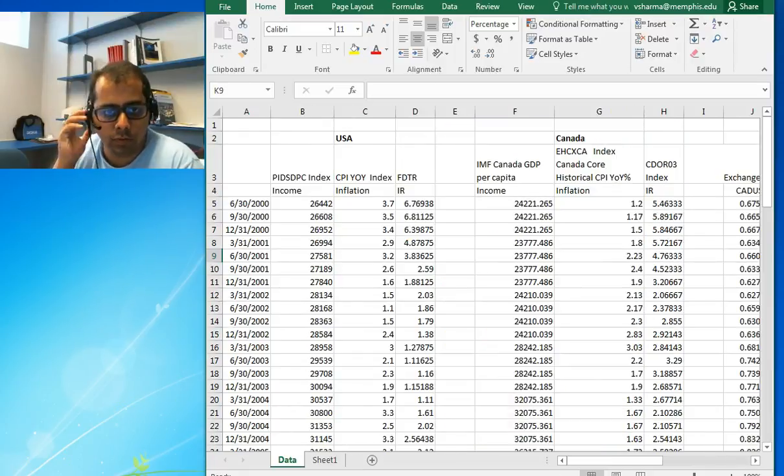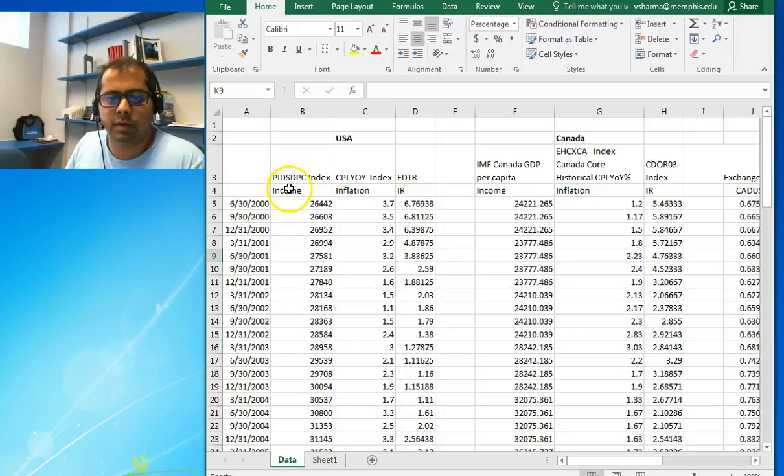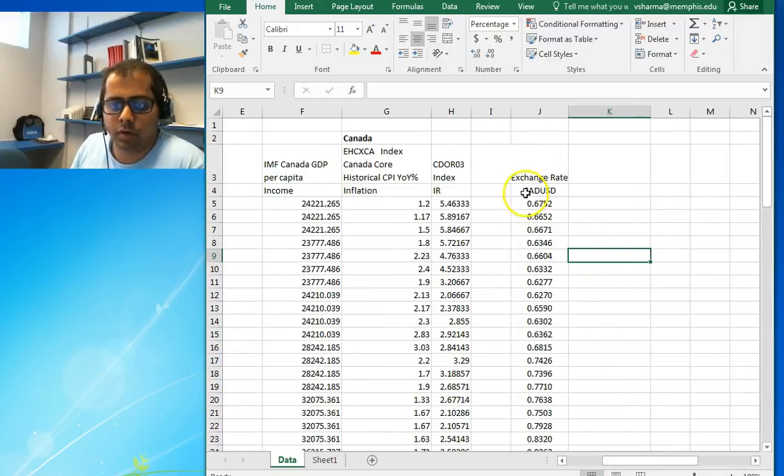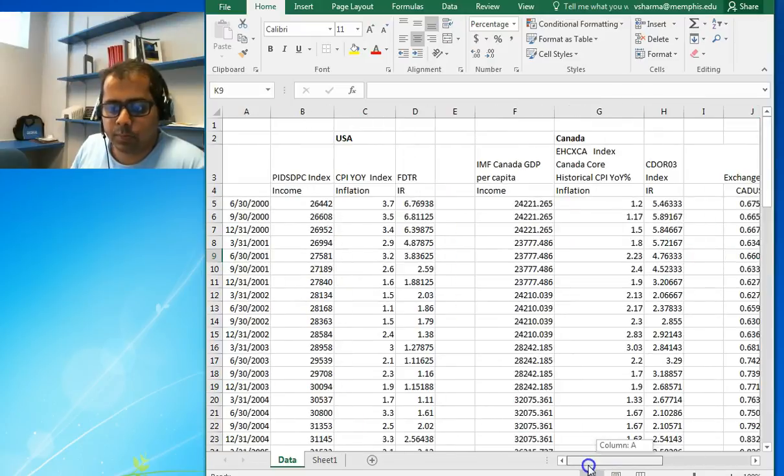Hi, a lot of you have spoken about having difficulties with the report, especially the data section. So here's me walking you through some of that. What I have here is information for US and Canada, and I have their income levels, inflation levels, interest rates. I also have the CAD USD spot rate. Always remember, whenever you're doing this analysis, you want the direct quote, not the indirect quote. So this is the direct quote for CAD USD.